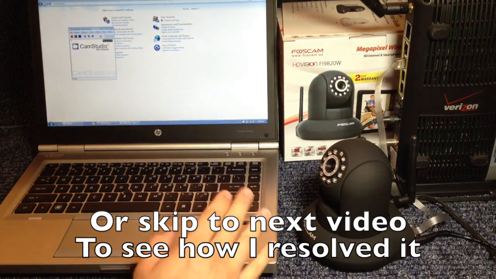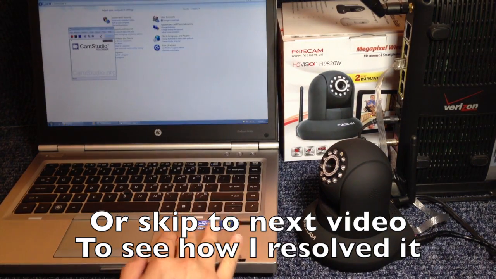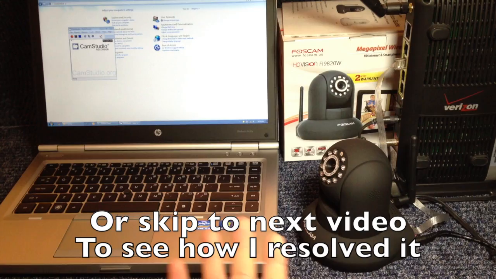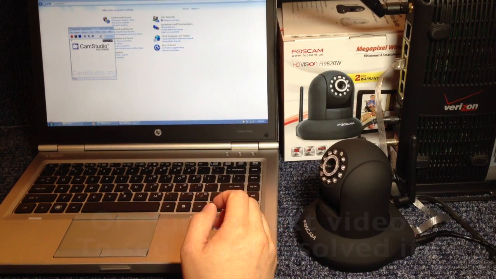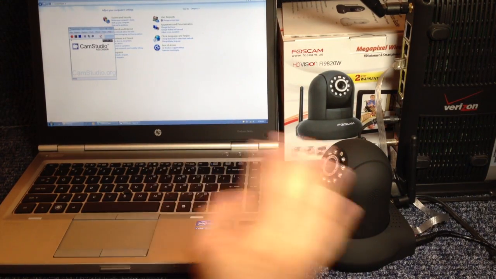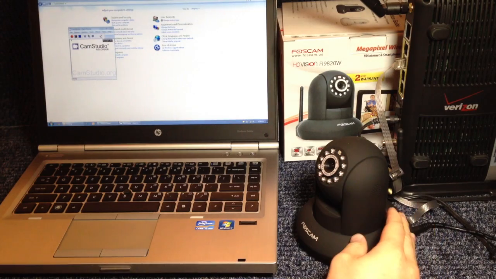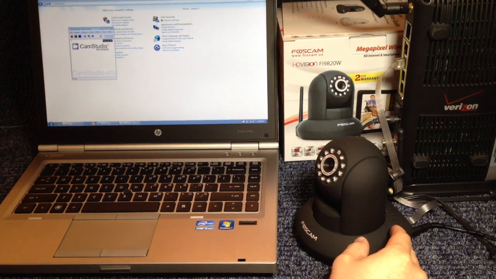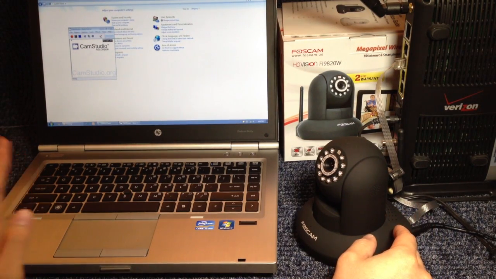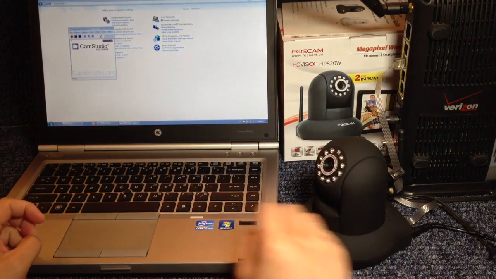Now, in the previous Foscam videos I had, I always installed the IP camera tool, and through the IP camera tool, that's how I found the Foscam on this network. And it's quick, it's simple, except that with this FI9820W it did not work.